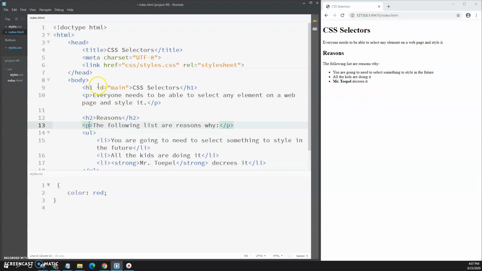Okay, so here, let's say we want to select this by the ID. So if it was a class, if this was class equal to main, you would type dot main. But it's an ID. So instead of a dot, instead of a period, you type a hashtag, a number sign. And then you type main. That's how you select something by an ID. Alright, you don't put a space here, it won't work. Hashtag, and then whatever the ID is.